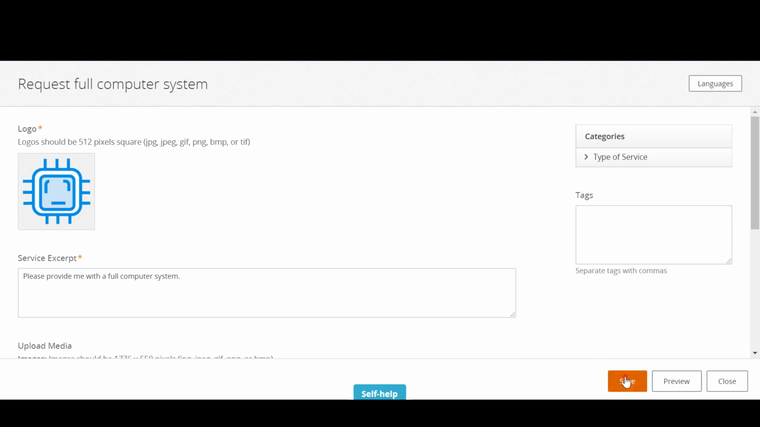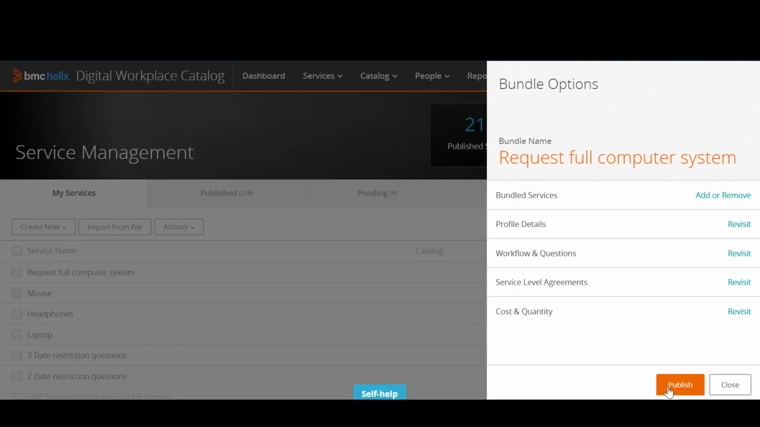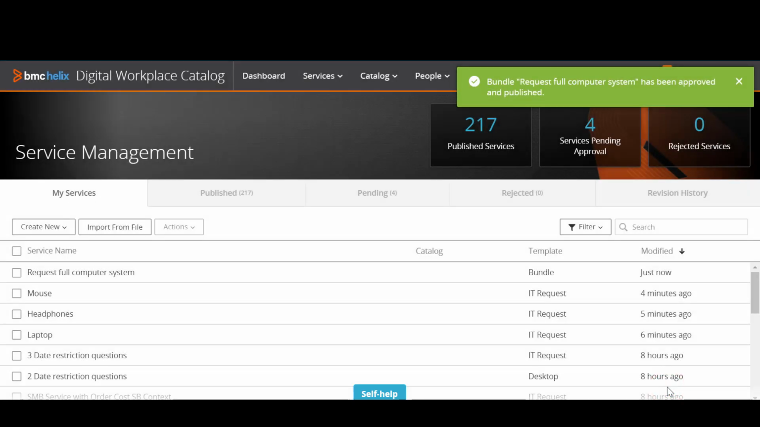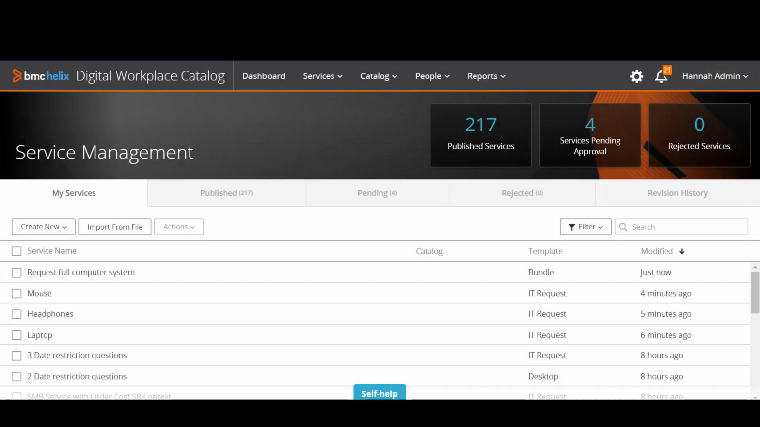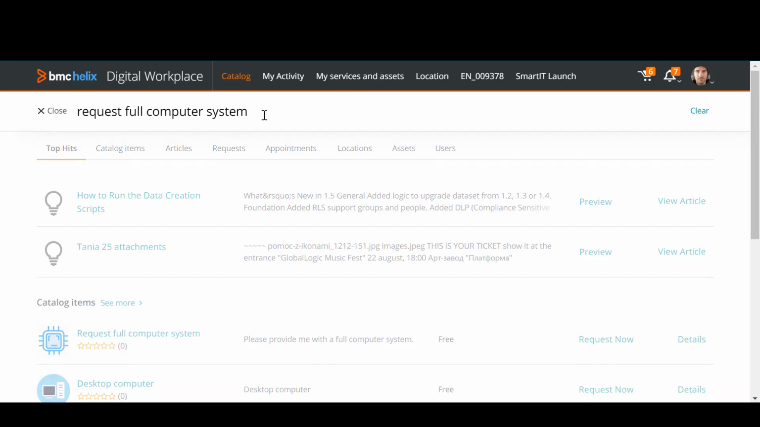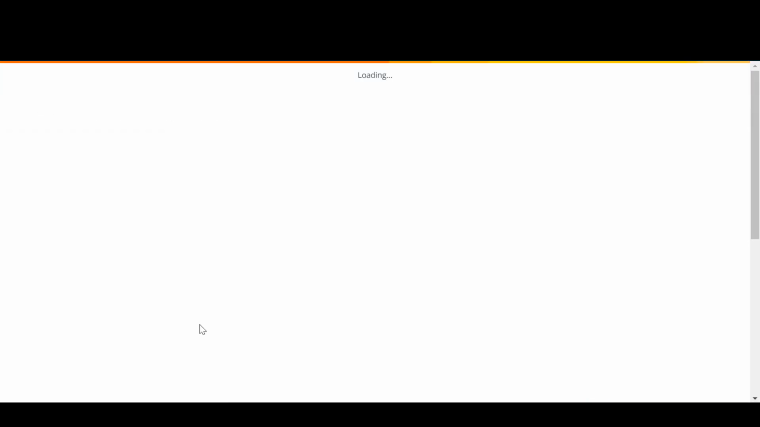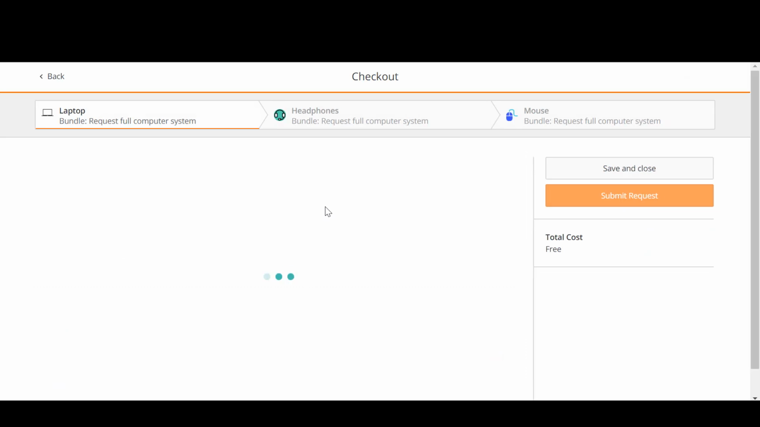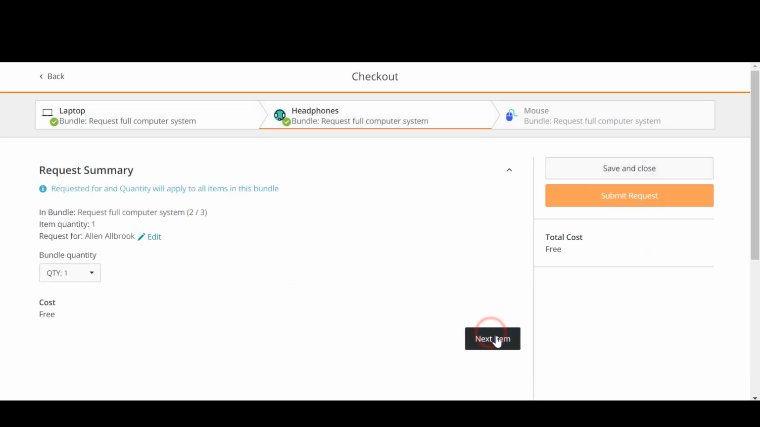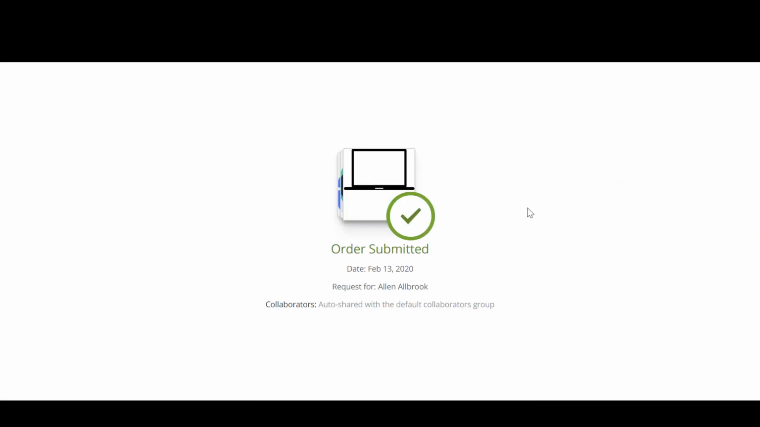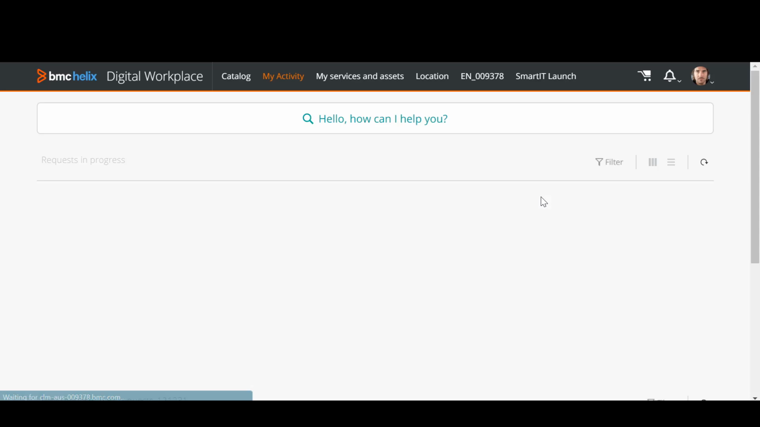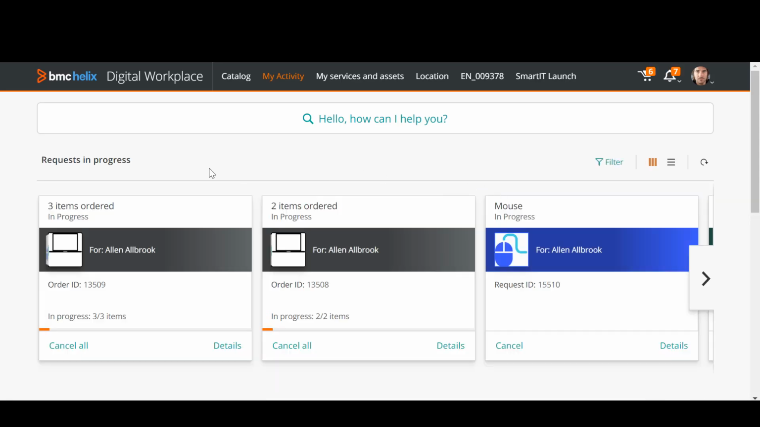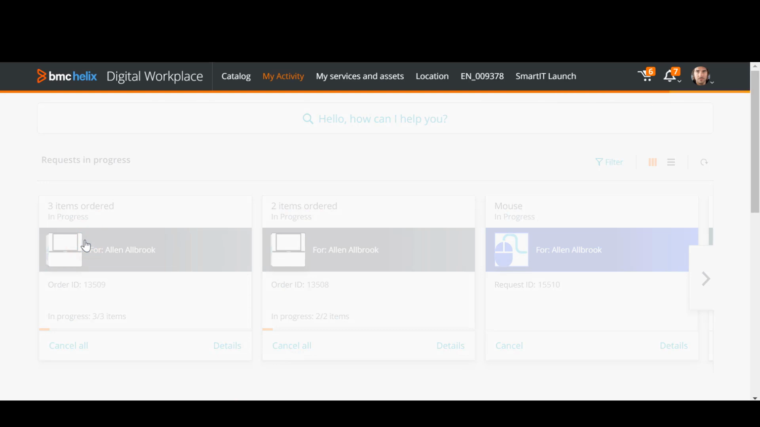Click Save. Click Publish. I named our bundle Request Full Computer System and published it. Let's see how an end user requests a bundle with three services. The end user will see only one request in the Active Events section.